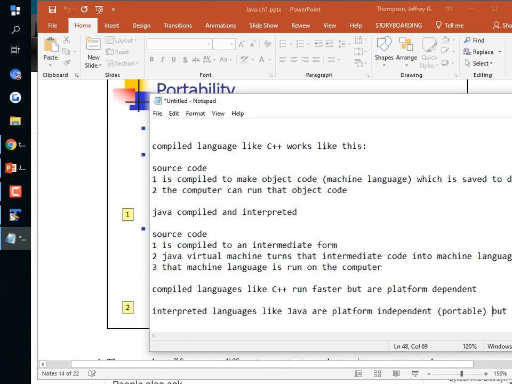So compiled languages like C++ run faster, but are non-portable. They are platform dependent. If you want to write a Windows program, even if you have the source code for the Windows program and you wrote it in C++, it's not going to work on the Mac because the Mac needs different system calls in order to draw windows and menus and things like that. So it is platform dependent. I think I put the parentheses around this one rather than the other. All right.